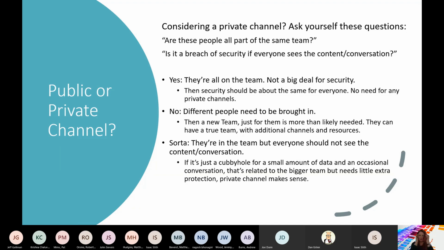Are we considering a private channel, which means another SharePoint site for some stuff in our team? If you ask yourself these 2 questions, it will truly help you decide if you need that private channel and that extra site. We've got our stuff. Let's pretend we're holding our stuff in our hand. Are all the people in the team I've already got? All right, and I've got this stuff. So all the people that need to see this stuff part of this same team? That's question 1.